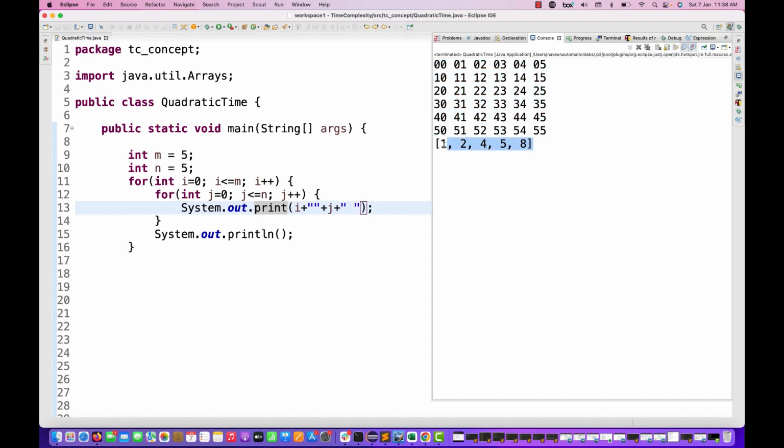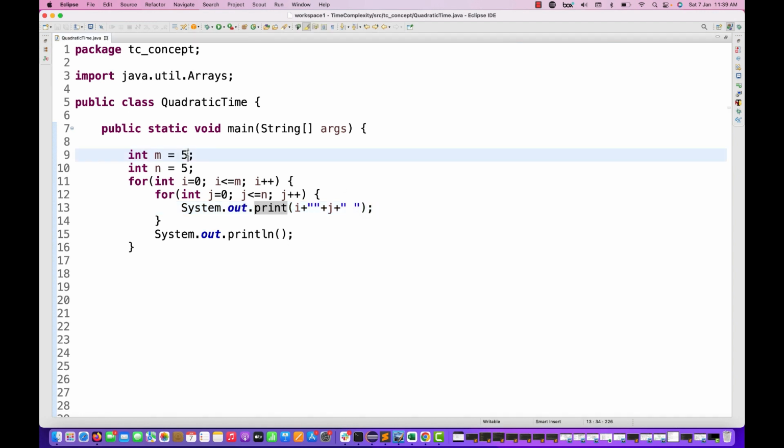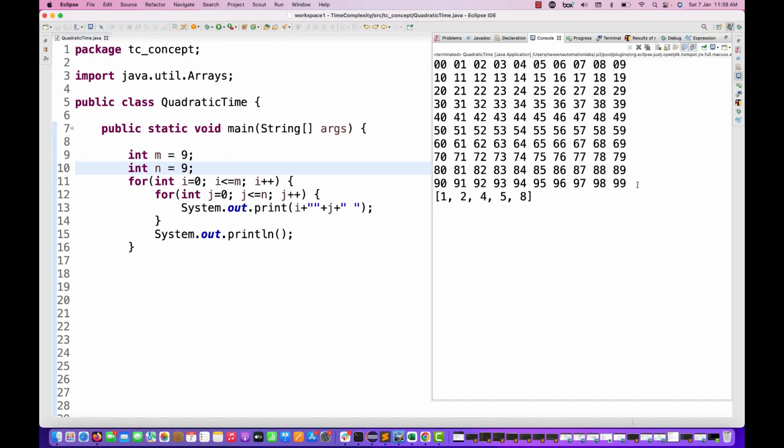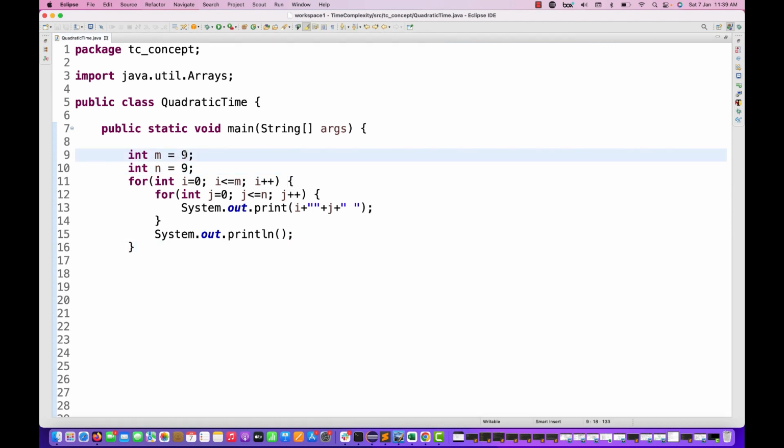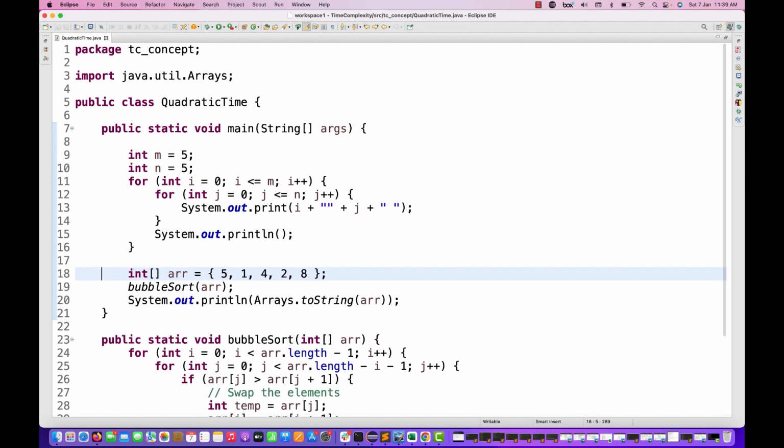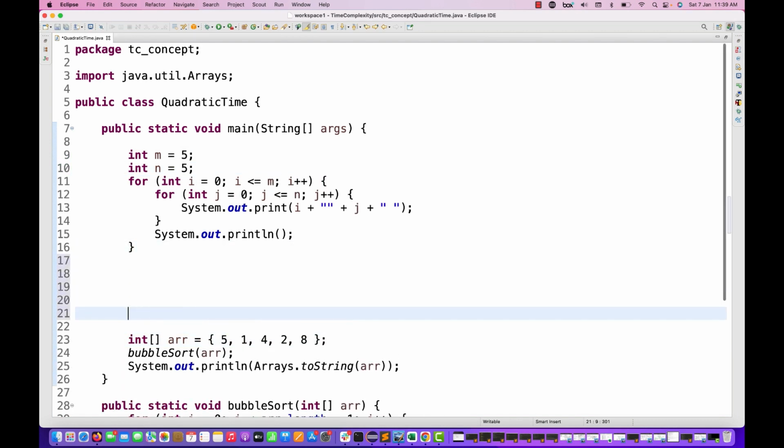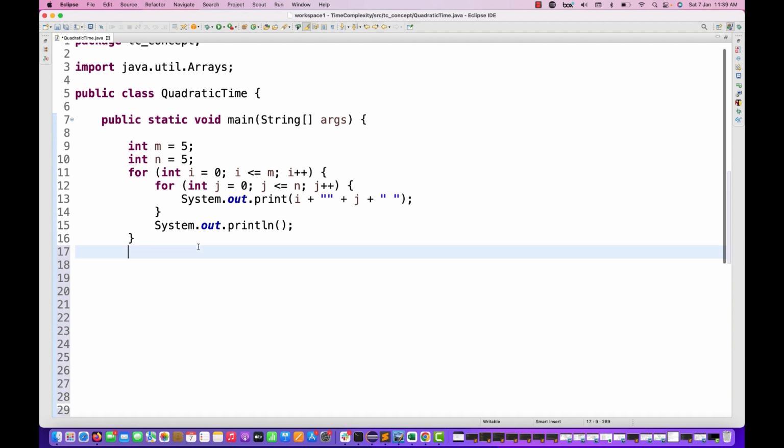You can ignore this one. This is some other code that I have written here that I'll show you in some time. But here you can see that it's printing from 00 to 55. If I include, let's say, up to 9, and m is also 9 and n is also 9, then that case runs this kind of pattern, 00 to 99. So if you observe one thing, let's say again back to 5 and again back to 5, let me just remove this particular code for the time being.